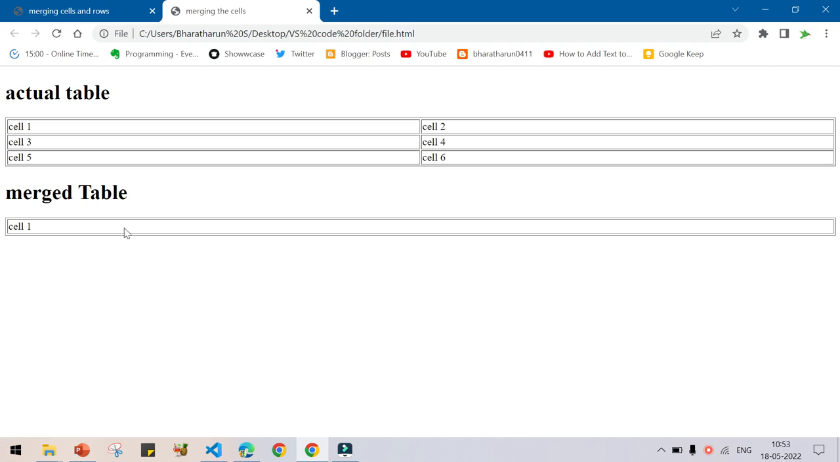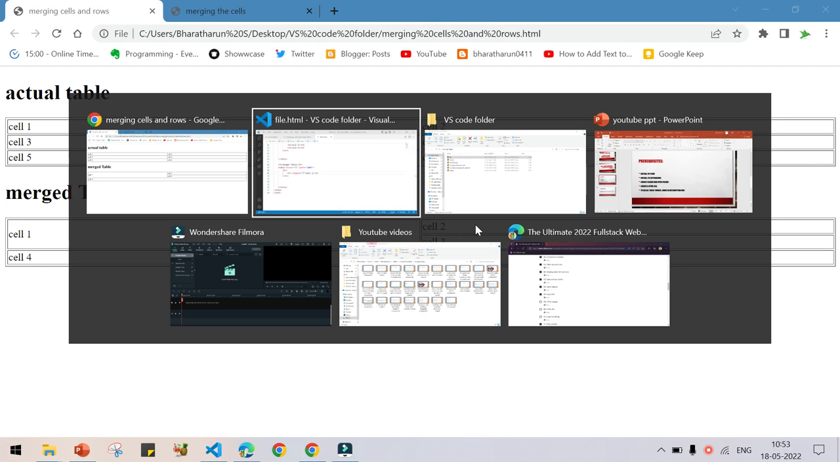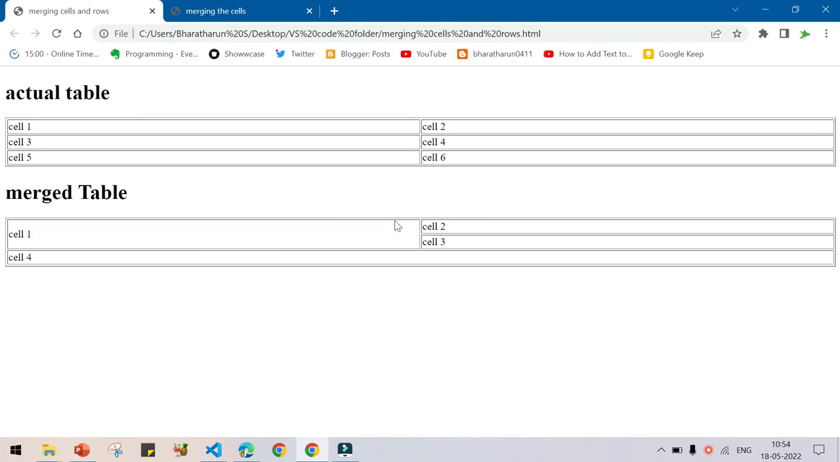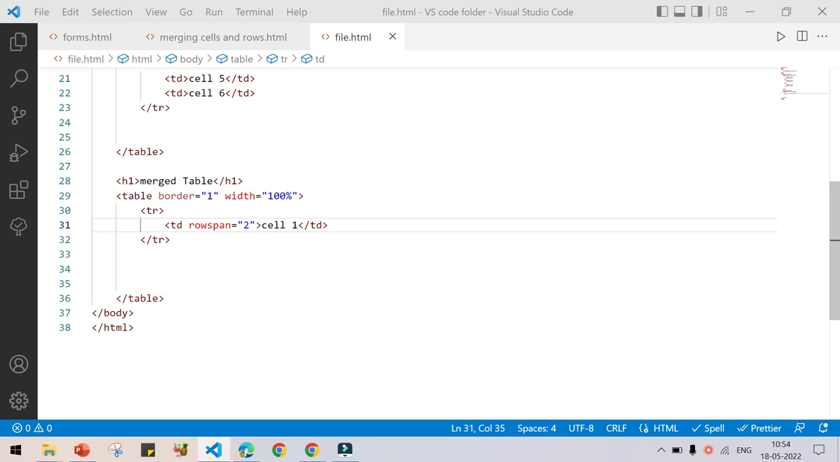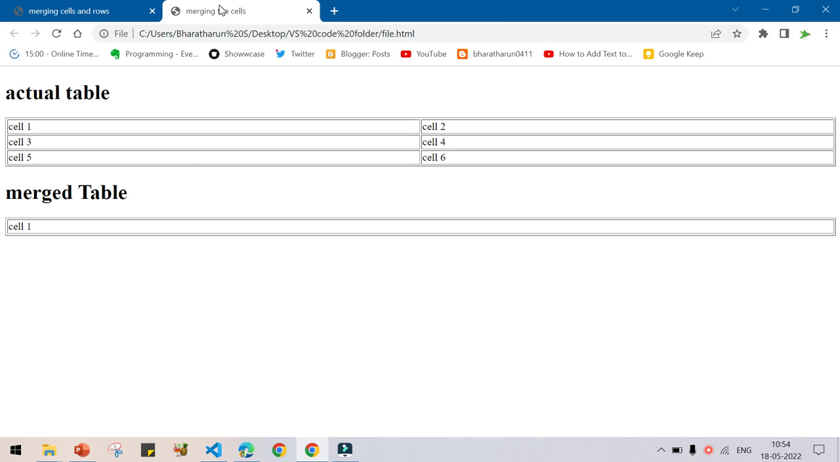Now you have cell 1 this big, but what we have to do is create another cell. Cell 2 also has to be created in row 1. In the first row we have created cell 1, but cell 2 also has to be created. Only after creating all these 3 cells can we see how cell 1 extends up to the second row also. Now create cell 2 in the first row, type cell 2, then press Ctrl S, go back and reload. Now cell 2 has come.